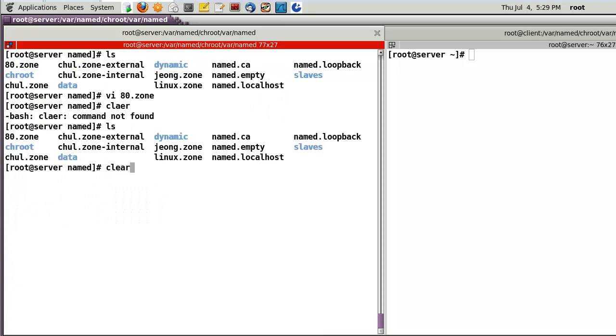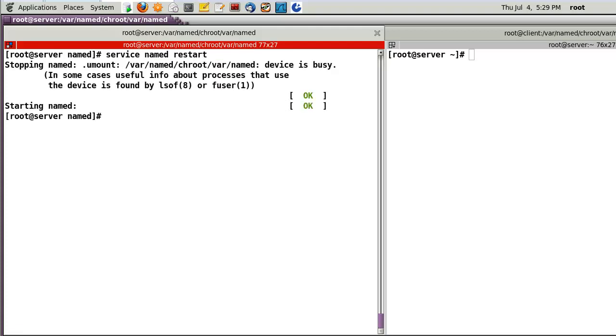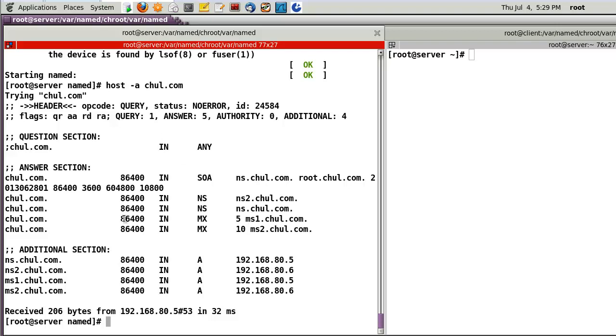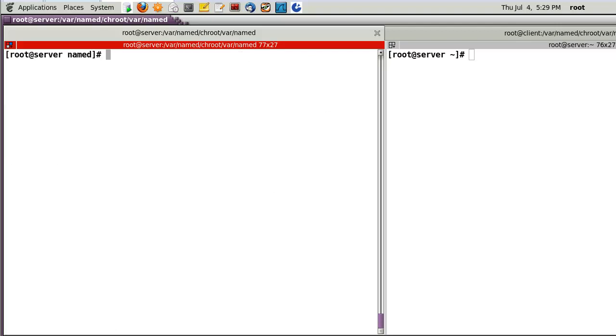Okay, so now I'm successful. Here let's restart the name server. Okay, and after that, let's test the new domain. Like this: host, a new, no, the default domain in my case chol.com. I can see here the names of this domain are ns.chol.com, ns2 and ns1, and mail server, and this name server and mail server have this kind of IP address. So I'm successful in creating a new zone.